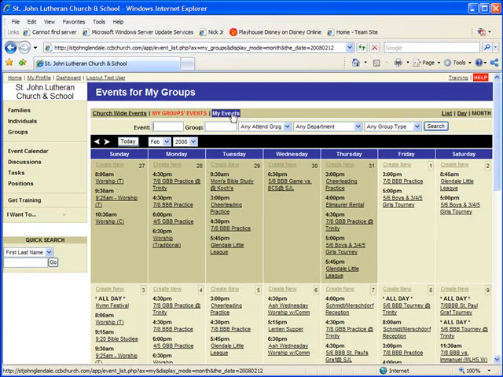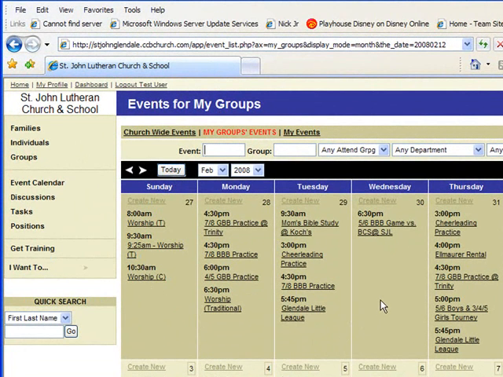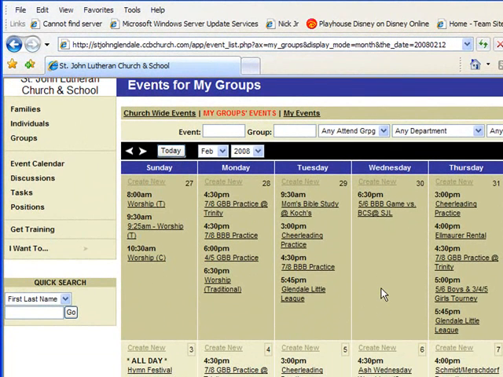My events we're going to ignore. That uses some advanced functionality that we're not using at this time. We're going to focus on church-wide events and my groups events. What we've clicked on here is it says events for my groups. So what you see down below on the calendar are calendar items that are connected to the groups that I am a member of.